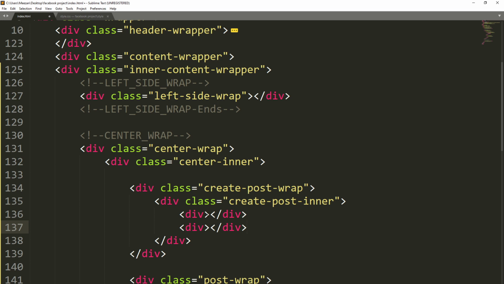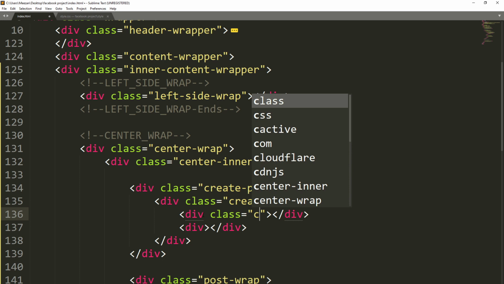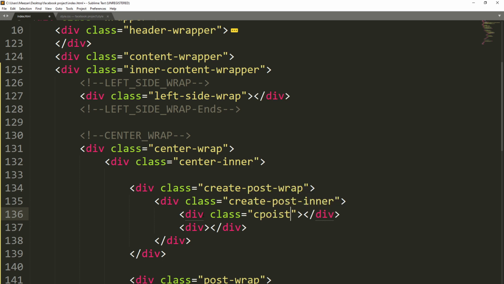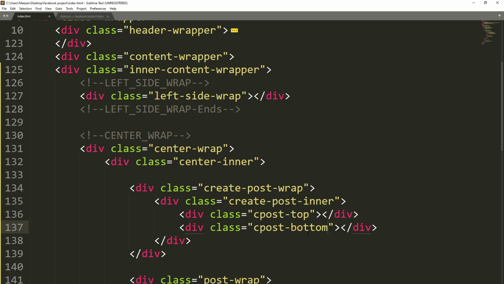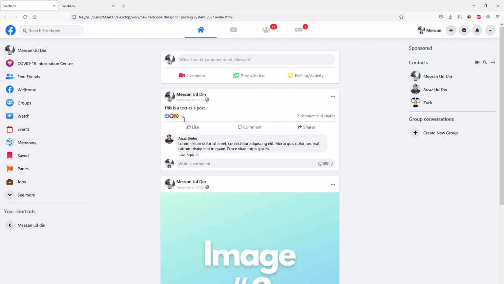For the top div we will call this C, short for create, and we'll say C post top, and copy this, create post top, and create post bottom, which is C post bottom. So that will hold the top section, which is this image and the input menu, and this C post bottom will hold this bottom menu.